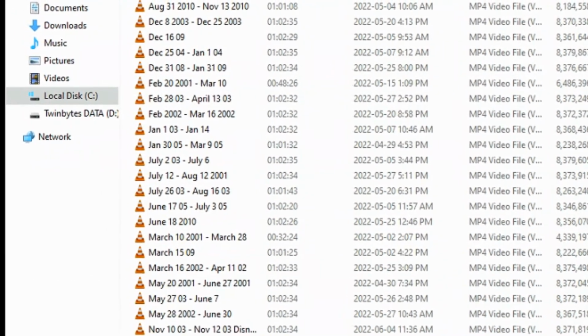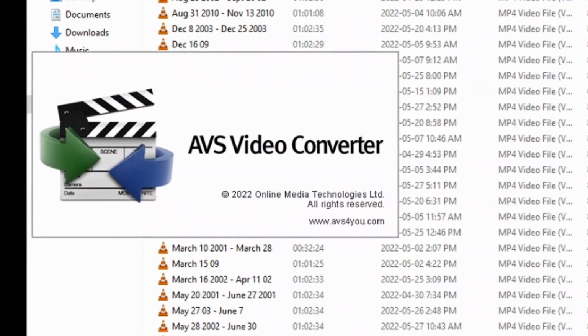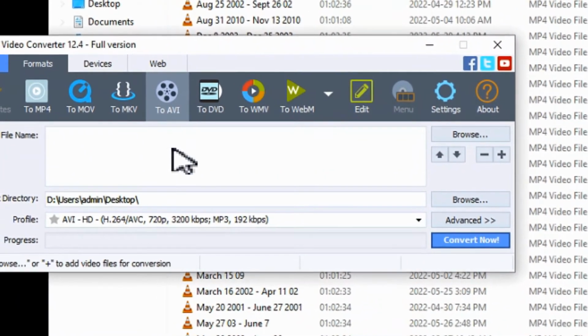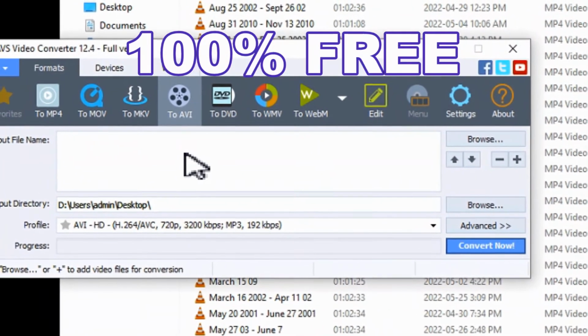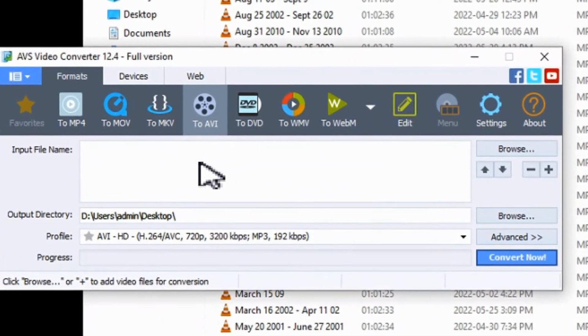This time I'm going to show you how to convert a video file to another format using AVS Video Converter. This is a tiny little program that is free to download. I'll have a link in the description as well. And it's very simple to use.